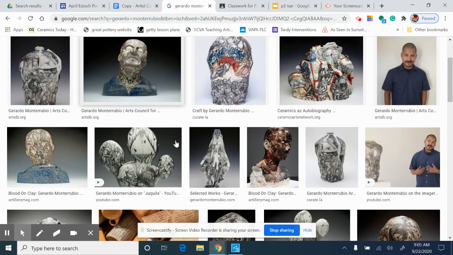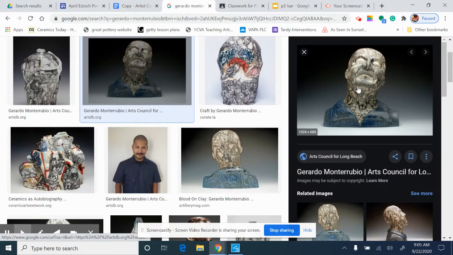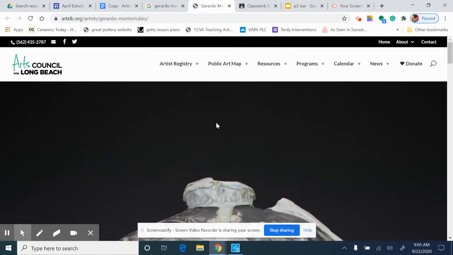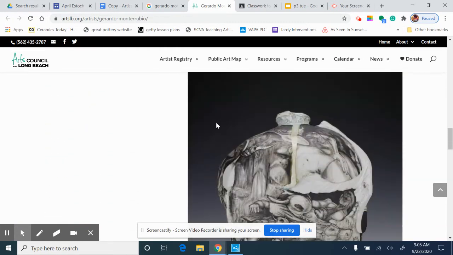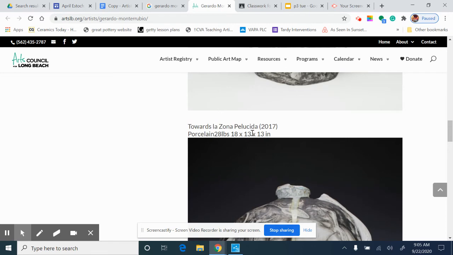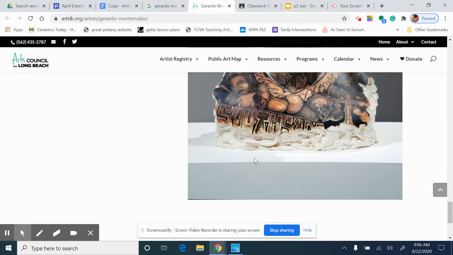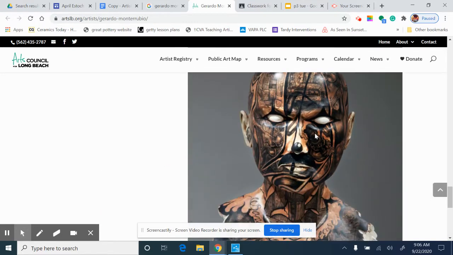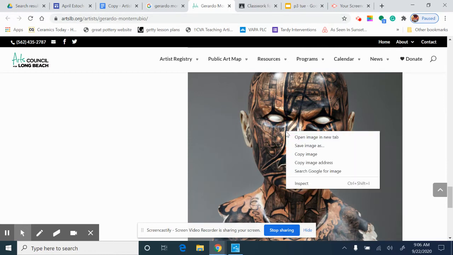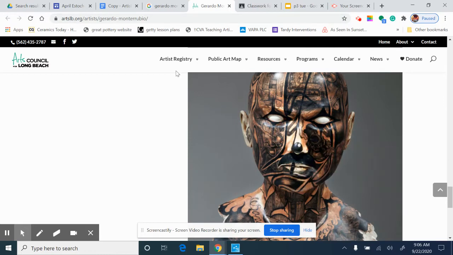And now I'm going to go through and find a source that I think is good. So I'm going to actually use this artslongbeach.org. I'm going to click here, and then I'm going to click and go to the link. So let's see. Oh, this is a good source. You can see lots of different pieces of work. There's their titles, there's the size, tells you what it's made out of, the year. So this is a good source. So I'm going to go ahead and use this image here. Again, I'm going to right click, copy image address.